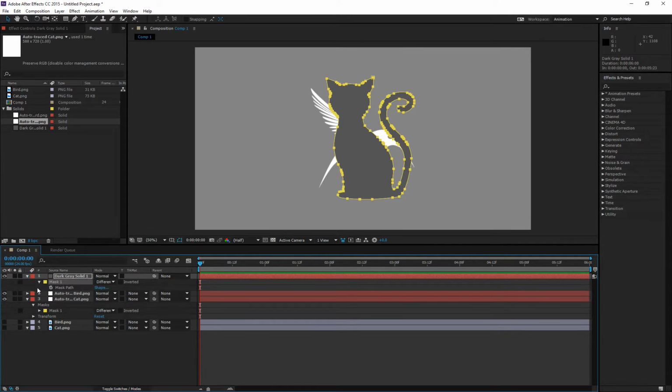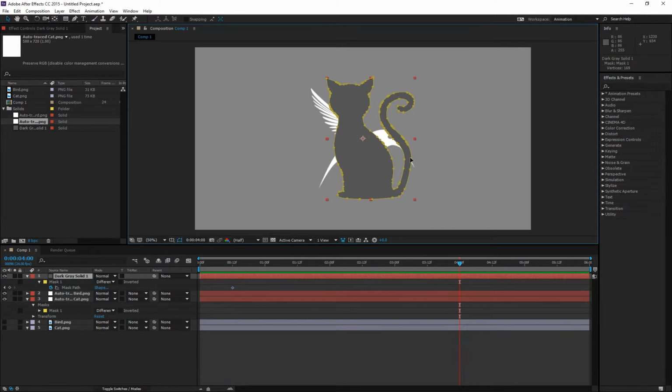So now I have copied the mask information from this layer to this new solid layer, and again if I hit M, it will show us the mask path, and I will just turn on this option, which is the mask path. Now as you know, I can actually animate the mask path. So if I make any kind of change, it will actually animate between these two keyframes. So actually the same thing I'm going to do.